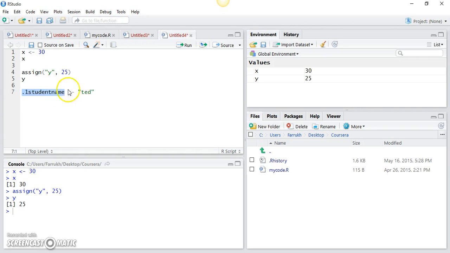So let me just try to run this statement and let's see what happens. And it says unexpected symbol, and you can see that R has straight away complained about this variable name. But if we do something like this, then R will accept this as a legitimate variable name.